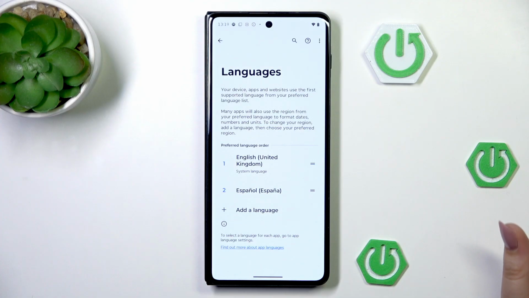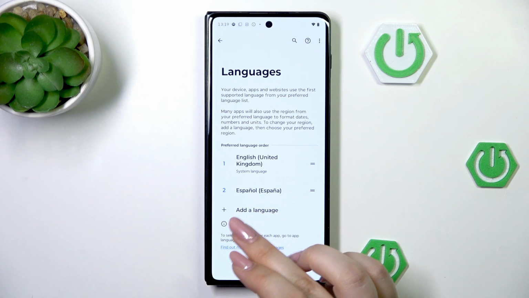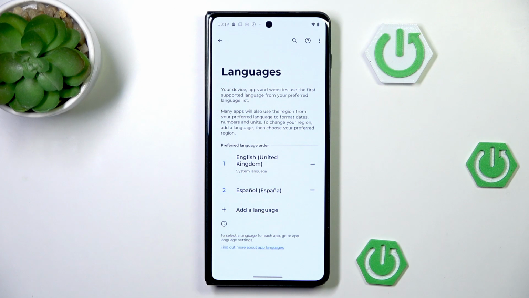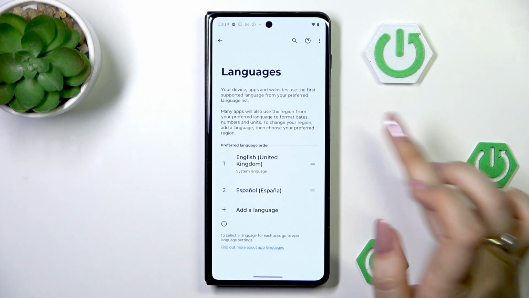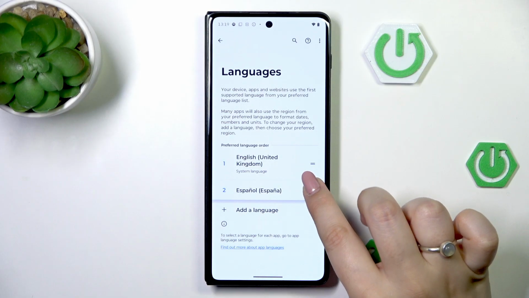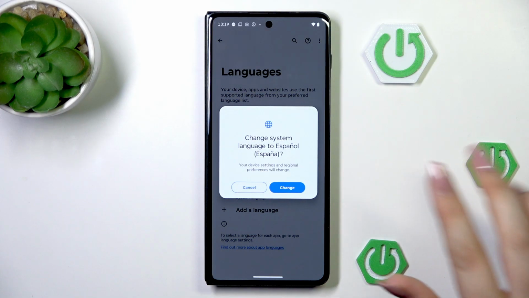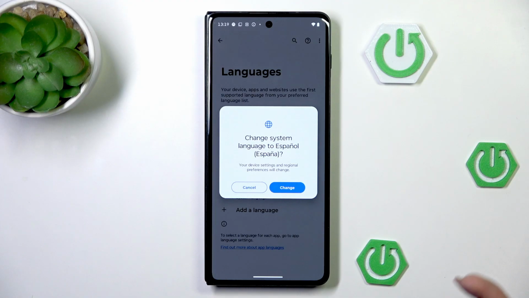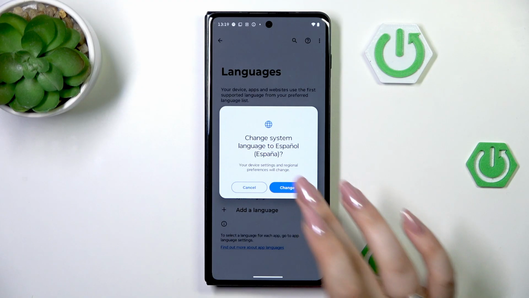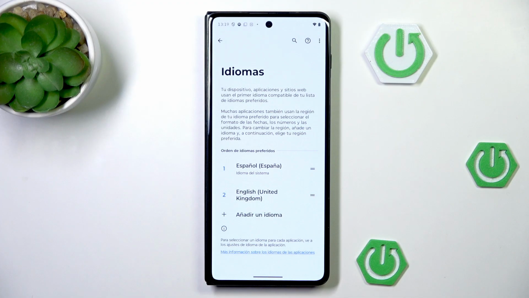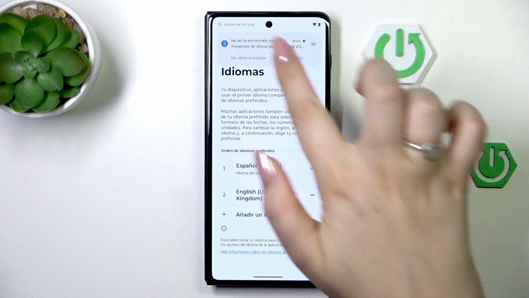So here we've got the list of all available applied languages. So if in your case you've got your language right here, so for example, like in my case, Spanish here, all you need to do is to tap on it and hold it, and then drag it to the first position and release your finger. Now you need to tap on this option on the right, which means change, and from now on the whole system will be displayed in the chosen language.